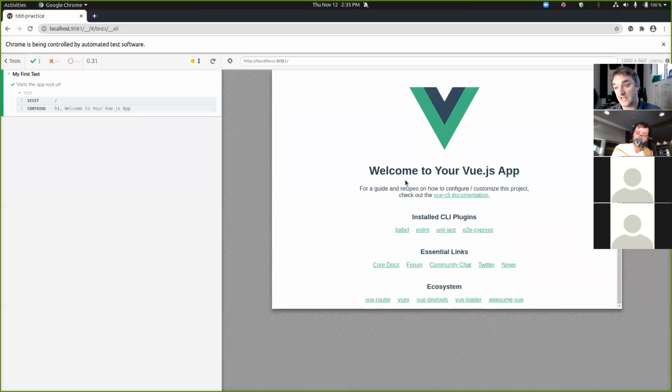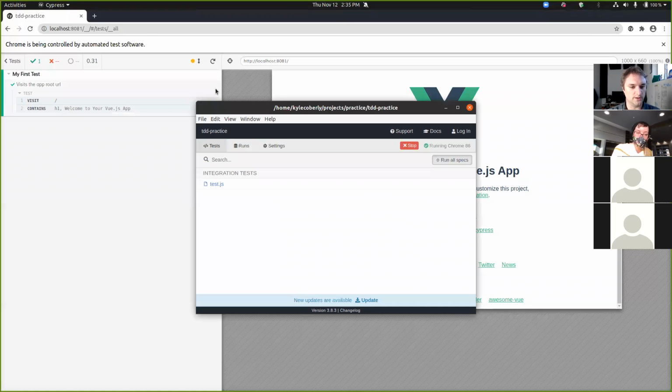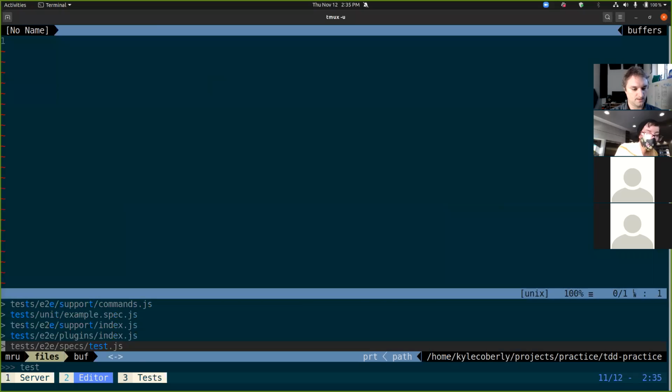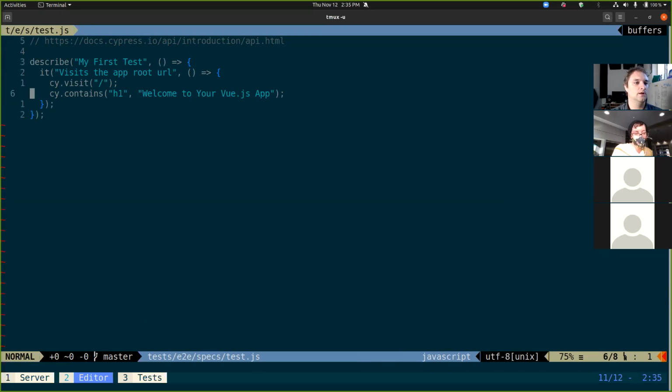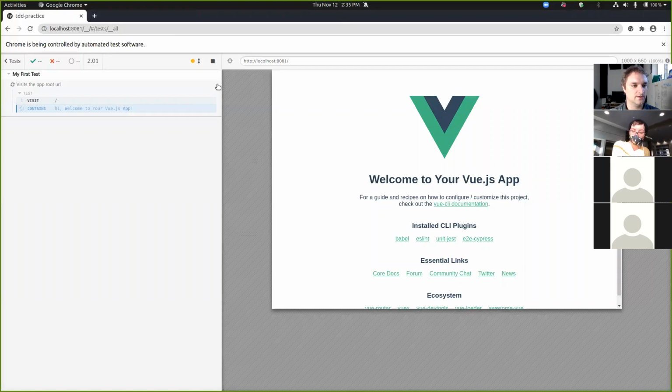This is the test runner. This is Cypress. This is the test that it just ran. It goes, okay, I went to this page and I'm asserting that it has an H1 that has the following text. And if I change it to have an exclamation point, now the test fails. So for our new features, what we want to do is say what would be there that would make us feel like it worked.